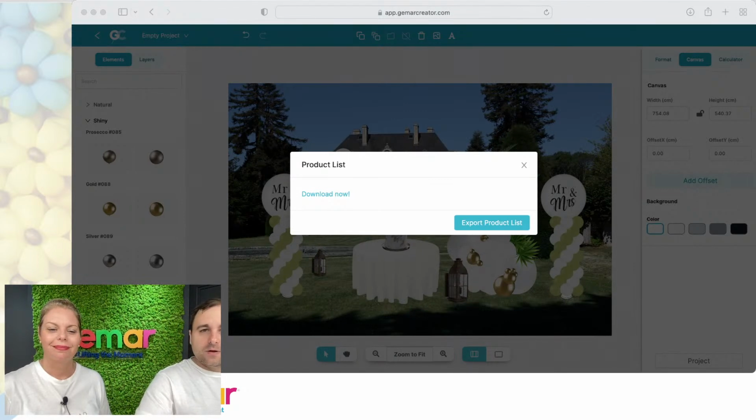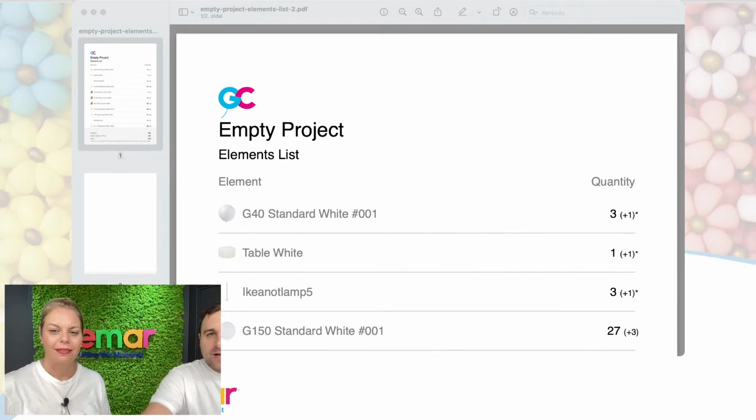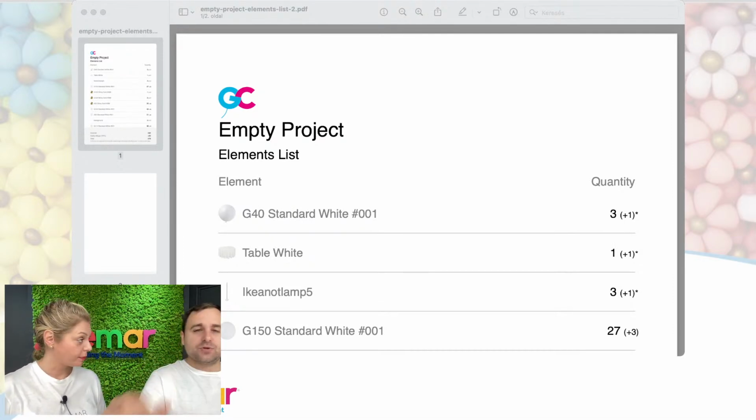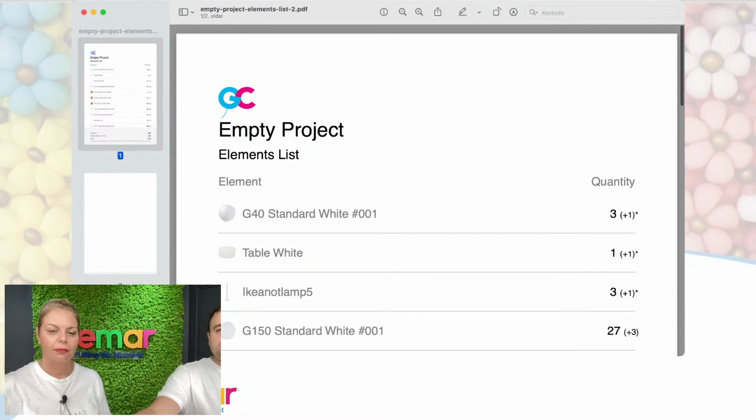Okay, so let's just show you the element list, because we want to make sure that you understand every detail. As you can see here, it's named empty project because we still need to find a name for our project. You didn't name it yet. Yes, because it's still empty, but we're gonna rename it like Gemar wedding or something.